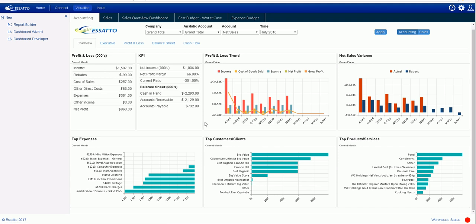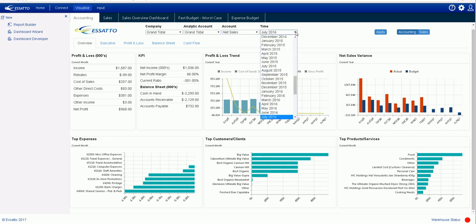The dashboard's made up of several different visualizations, including a profit and loss trend, net sales variance, and top product and customer information. Many charts in Essatto are interactive, so I can click on income, click on cost of goods sold, and click on gross profit to get a view of net profit versus expenses. The chart is also filterable by multiple companies, analytic account, and time periods.